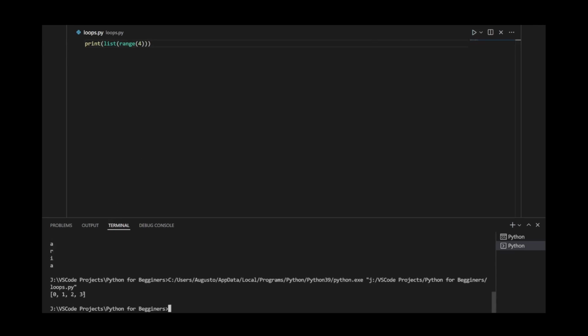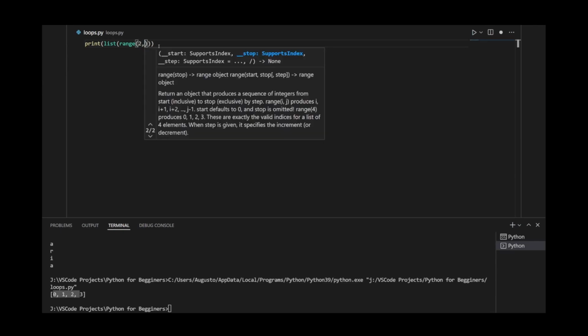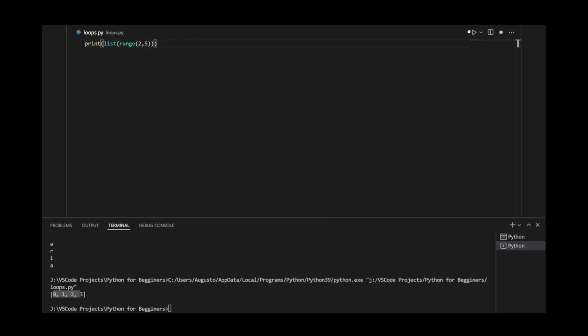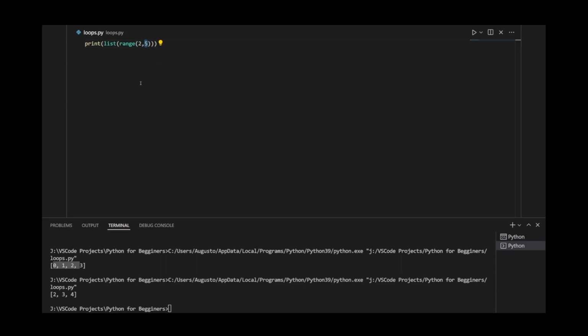And as you can see, the range function created the sequence I mentioned earlier. If you pass 2 numbers inside these parameters, let's say 2 and 5, you're going to get a sequence starting at number 2 but stopping at 1 number less than 5. So 2, 3, 4, as you can see here.